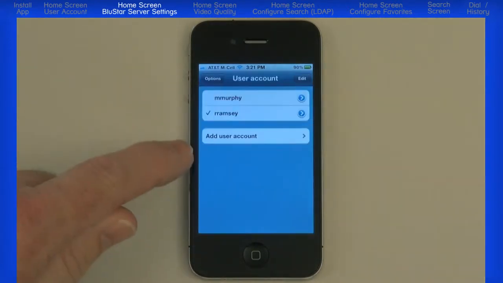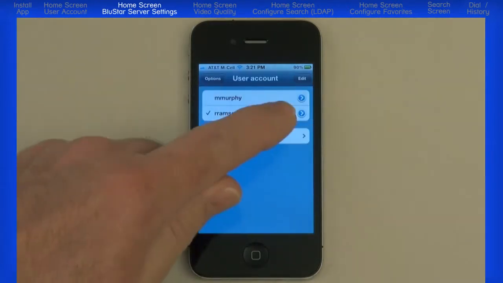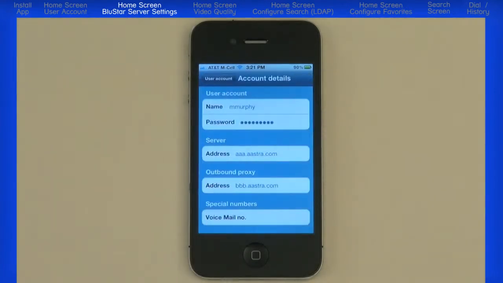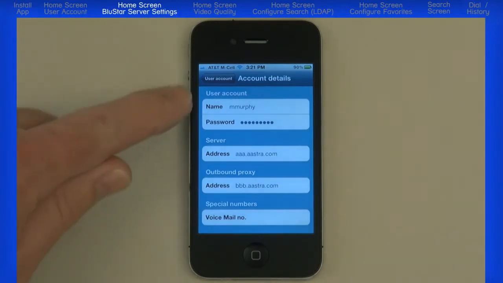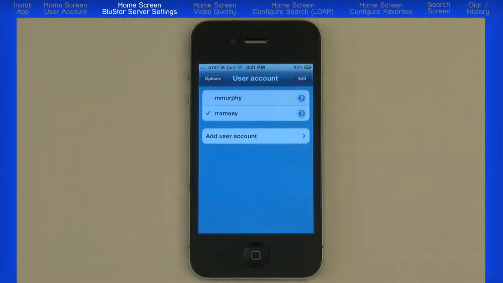You can modify or review the user account settings by touching the right arrow in the user account bar. The arrow is small and requires a precise touch. Remember, touching anywhere on the user account bar except for the arrow is how you log the user on or off. When you're finished, touch the Back to User Account button.